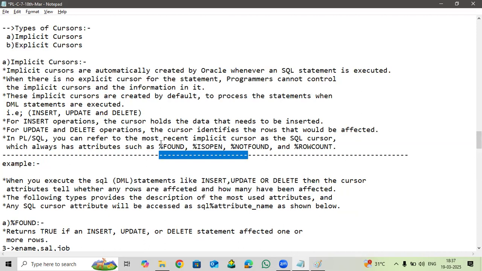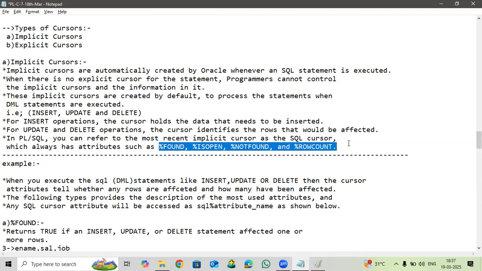These are the attributes which help to get some information: how many rows are inserted, updated, deleted. All those can be retrieved with the help of these cursor attributes.